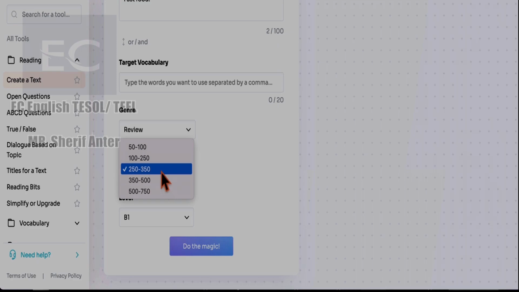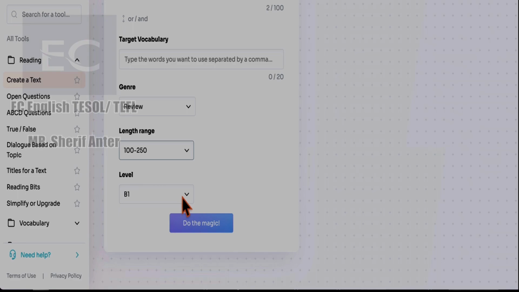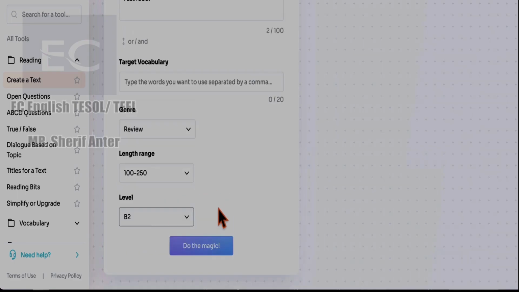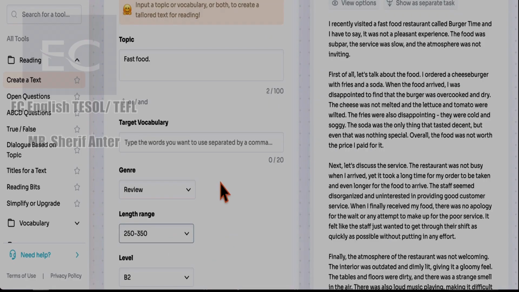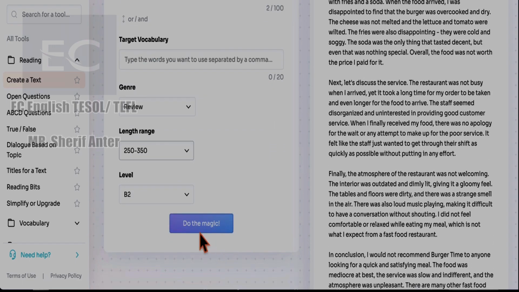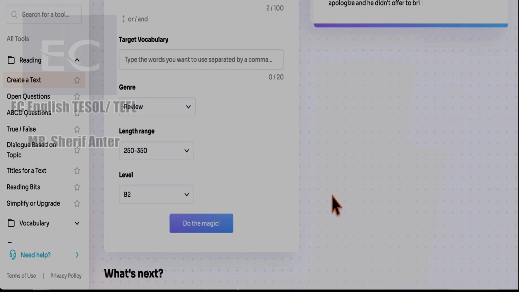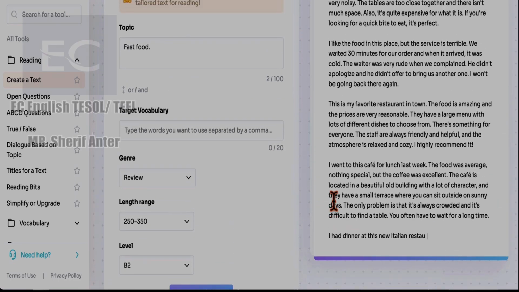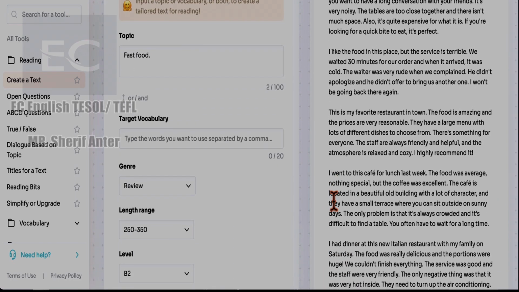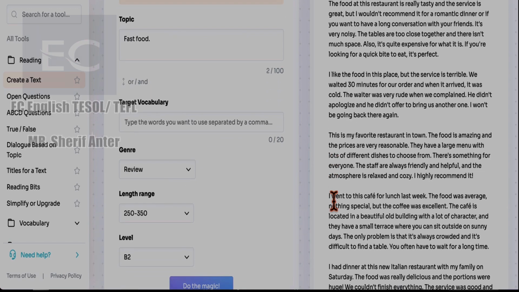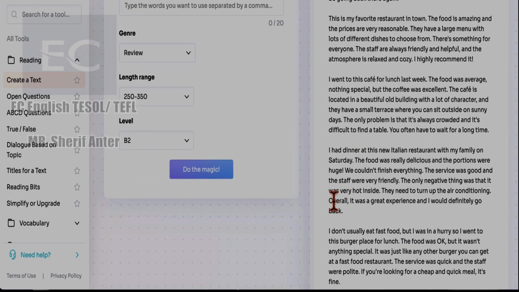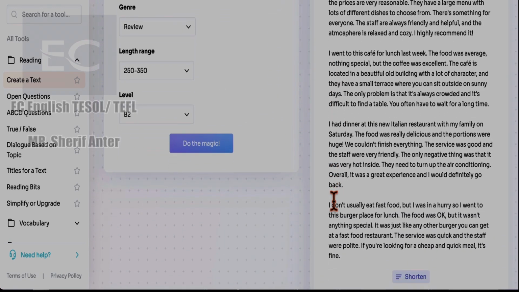And here you can choose the length of the text. So for example, let's go for 100 to 250 words. And then here you can also choose the level. So let's go for upper intermediate. And then you can select Do the Magic. And if you feel that the text is a bit too short, you can actually make it 250 to 350 words. And then you click Do the Magic. And there you go, you have this review of a fast food restaurant that is between 250 and 350 words.